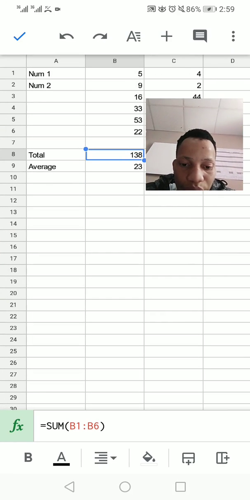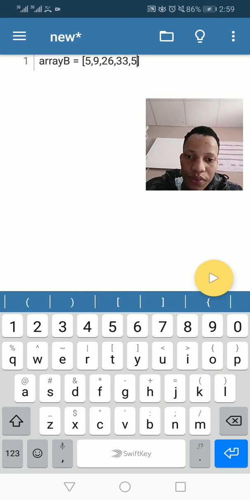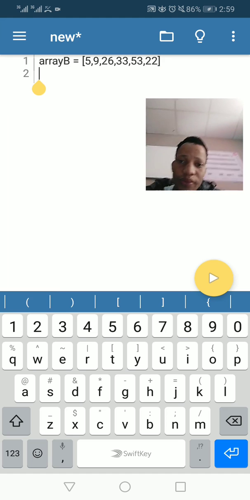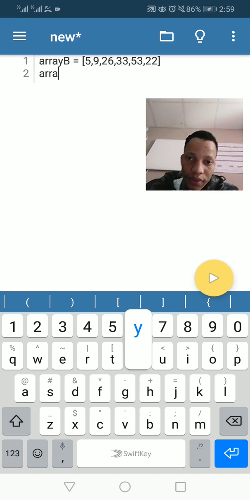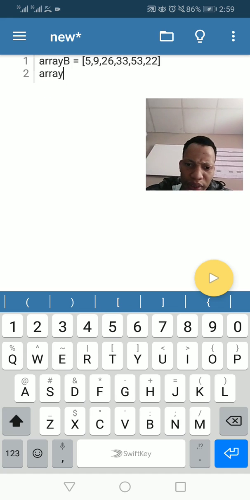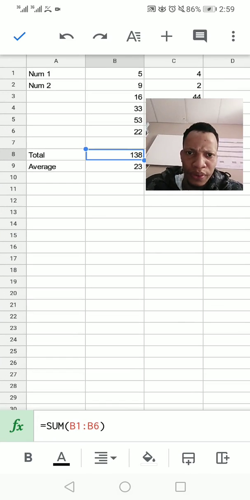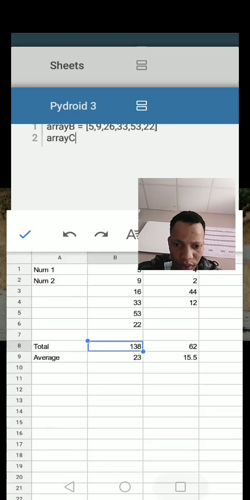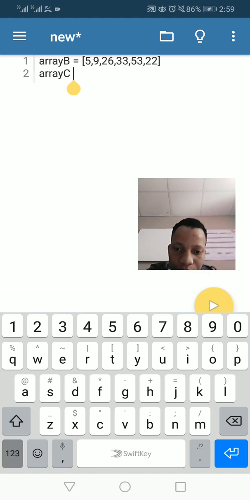Okay, what else? 5, 3, 22. Okay, that was the first column. And then array C, I mean, what was it on column C? It is 4, 2, 44, 12.